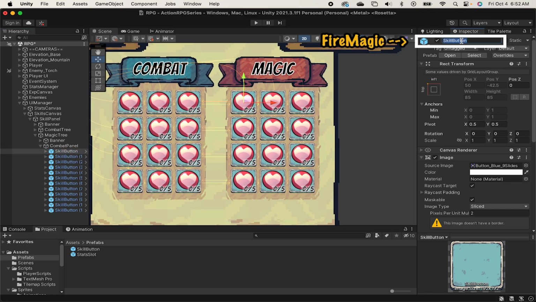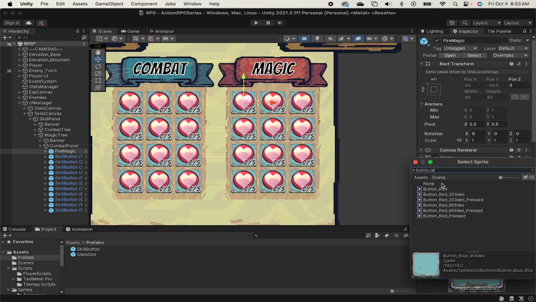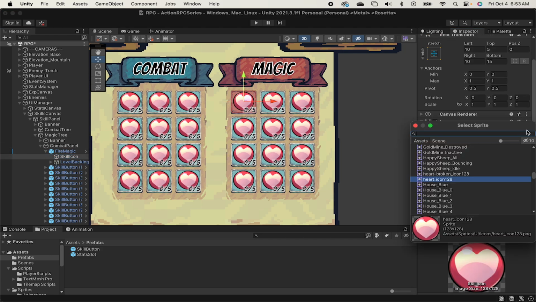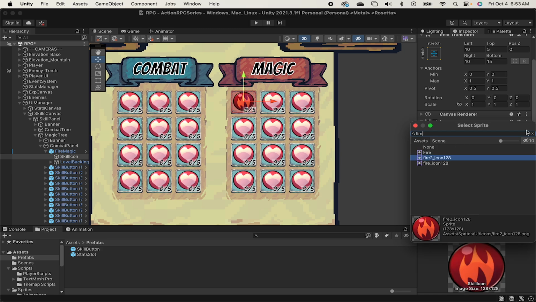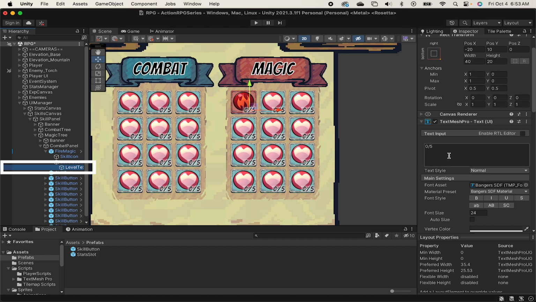So first off, I'm just going to call this one Fire Magic. I'm going to get my red button in the background, go to the skill icon, which I'll just pick a different image for. Let's grab some fire. I can also change my level text here, making it a single point unlock or making it locked altogether, and later on you'll have to get some other skill to unlock it.